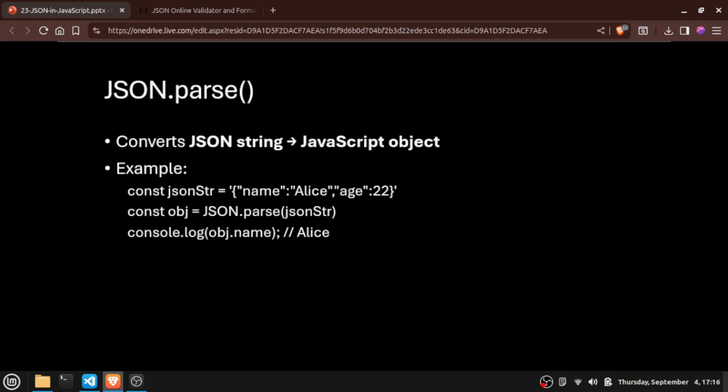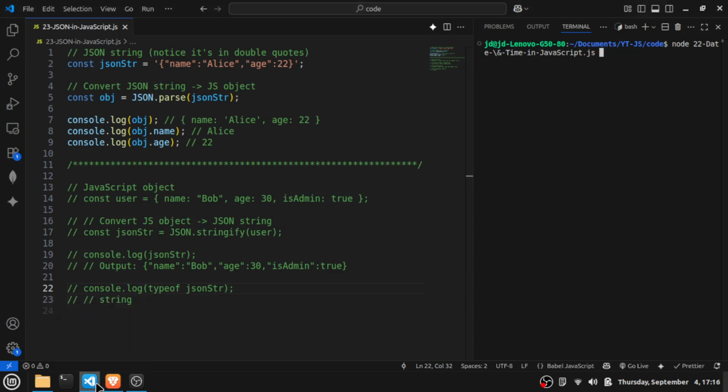Now let's start with JSON.parse. This method converts a JSON string into a JavaScript object. So let's move to VS Code and see this method. Here we have a JSON string. See this, it is in single quotes, as a string format, and we are using JSON.parse and providing this string here, and the JSON string gets parsed into a normal JavaScript object.